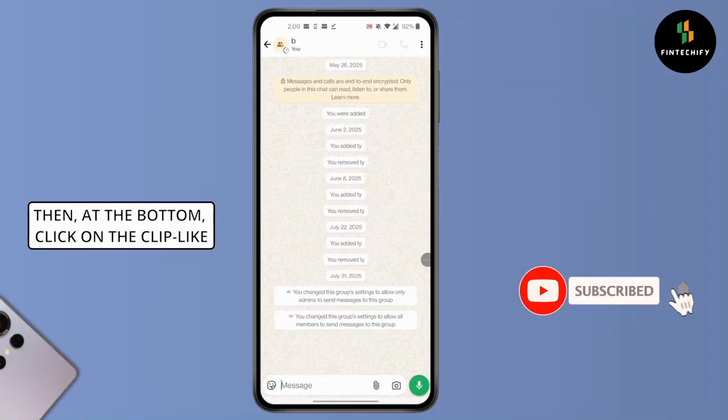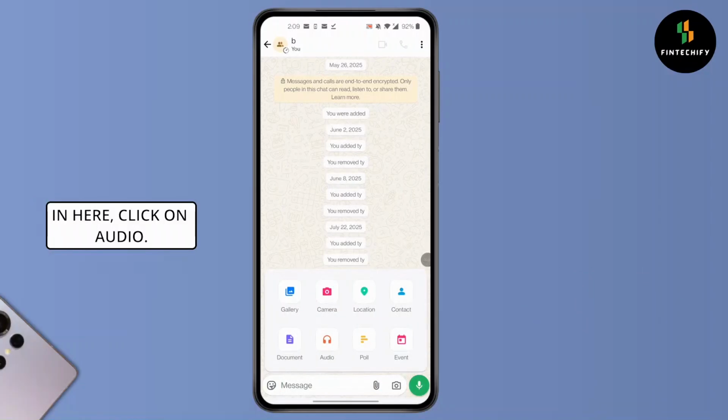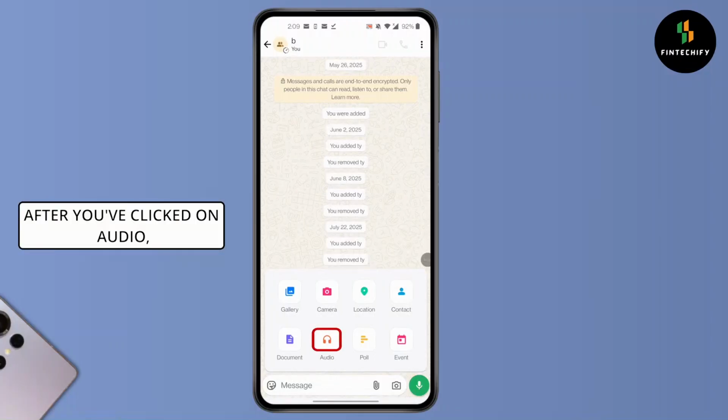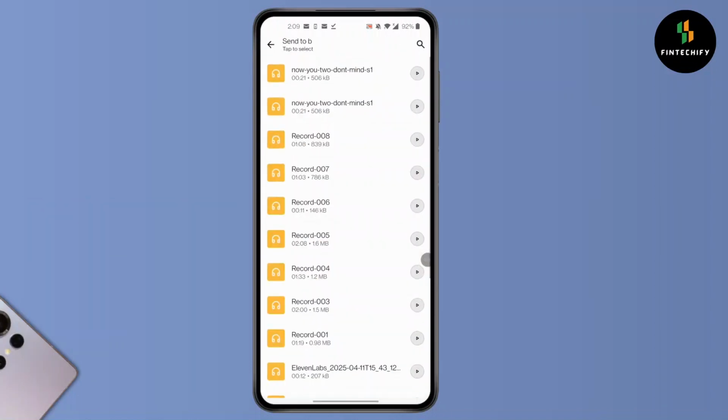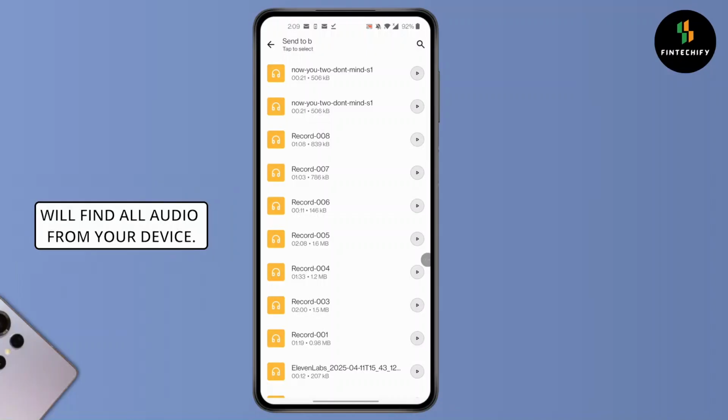Then at the bottom, click on the clip-like option beside the camera option. In here, click on audio. After you have clicked on audio, you will find all your files pop up. Now click on the audio you want to send, as you will find all audios from your device.